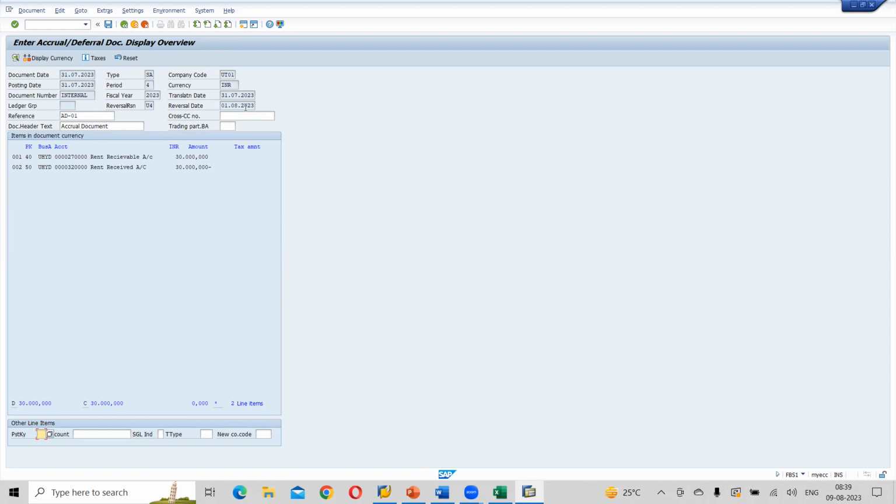Normally when we reverse any document, it is only if there is anything wrong in the document that we will reverse it.